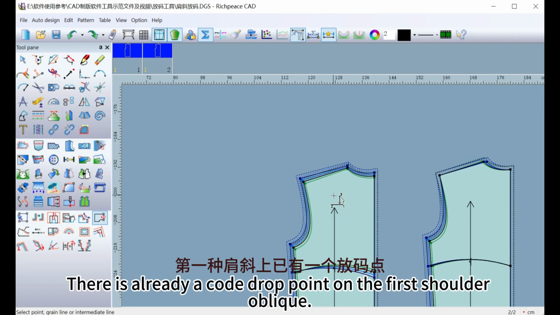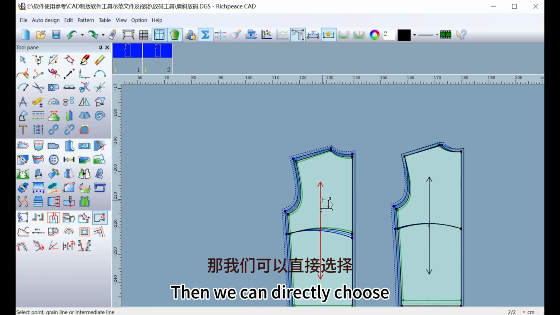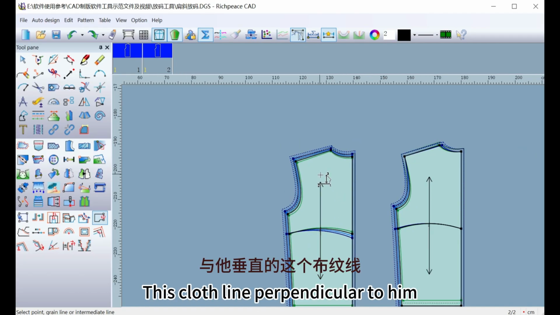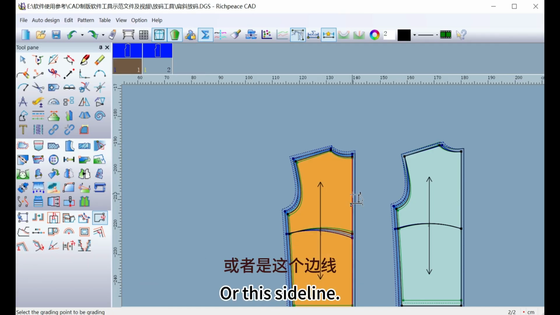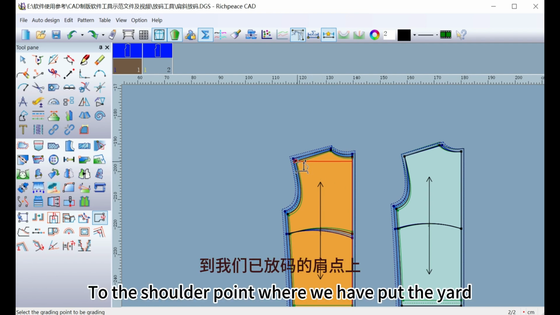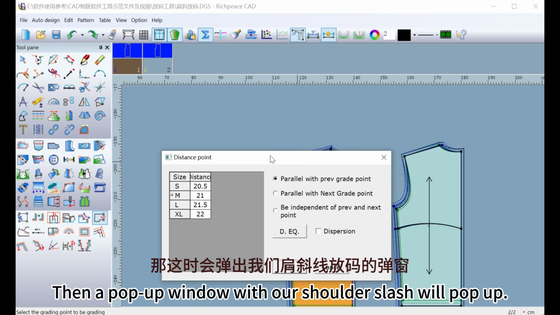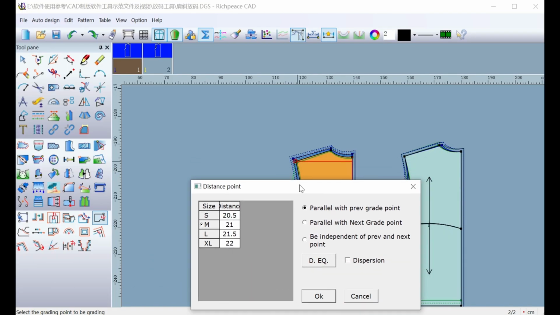There is already a code drop point on the first shoulder oblique. Then we can directly choose this cloth line perpendicular to it, or this side line. After one click, pull one of its vertical lines to the shoulder point where we have put the code. Then a pop-up window with our shoulder slash will pop up.